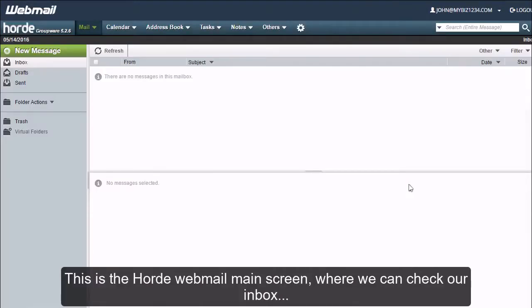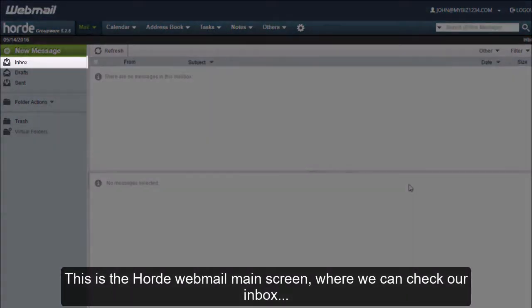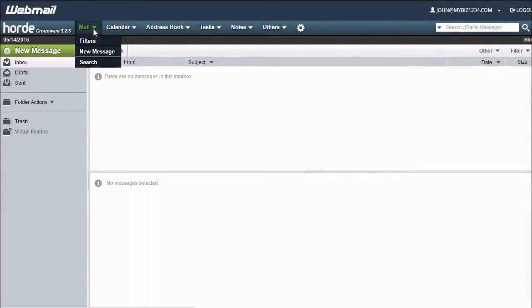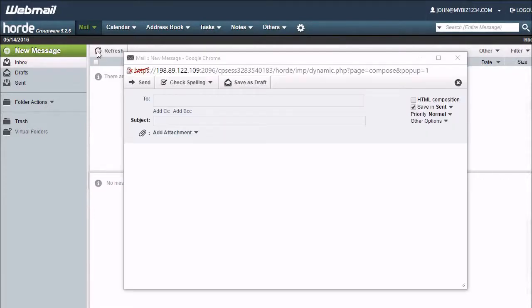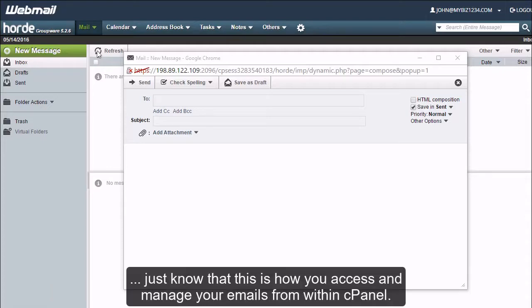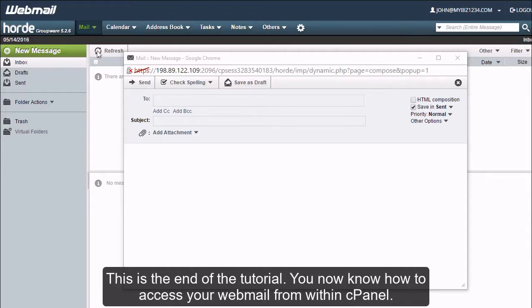This is the Horde Webmail main screen, where we can check our inbox and compose a new message. We're not going to get into the specifics of using Horde's Webmail. Just know that this is how you access and manage your emails from within cPanel. This is the end of the tutorial. You now know how to access your Webmail from within cPanel.